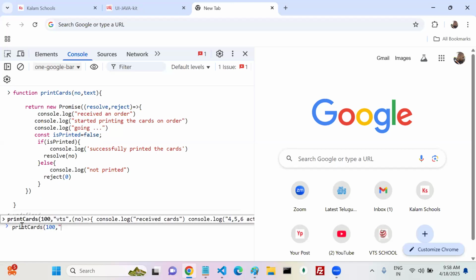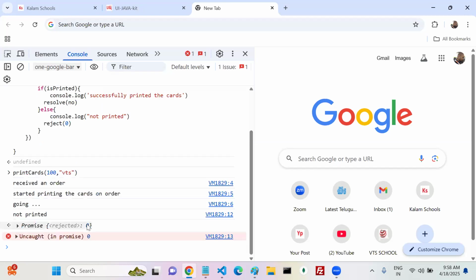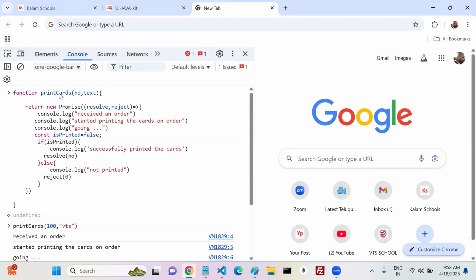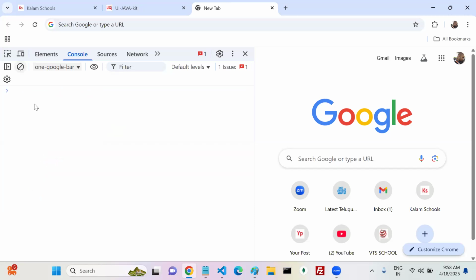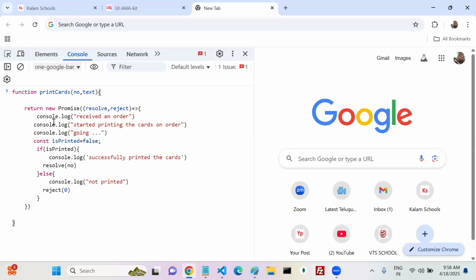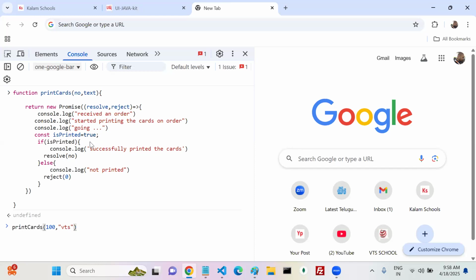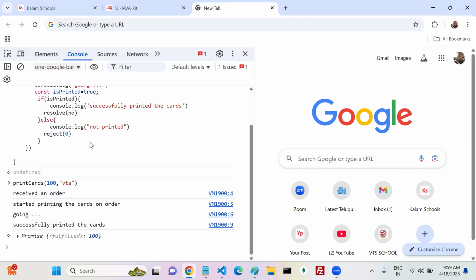Okay, 100 cards I required and VTS is my text. Now my printCards returns me what? My printCards returns me a promise object or not. Now see, my printCards returns me a promise object. If isPrinted is false it is like failure, just you can make it like success for now, isPrinted is true.